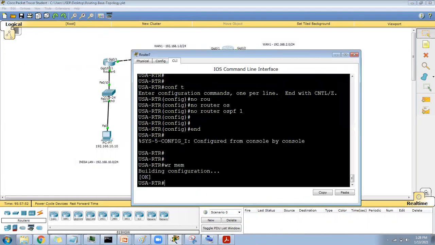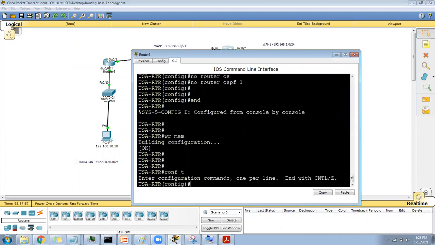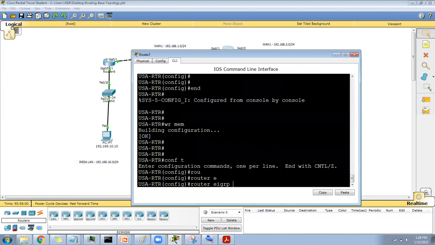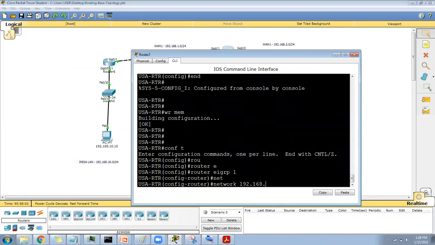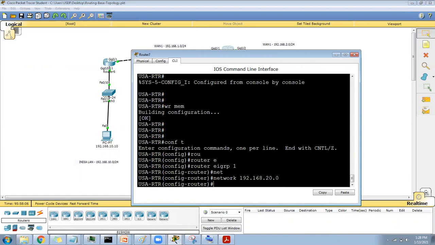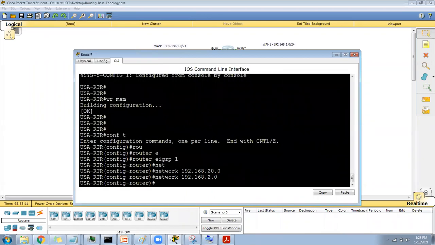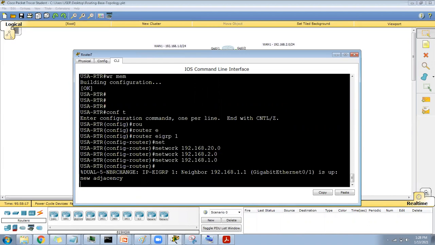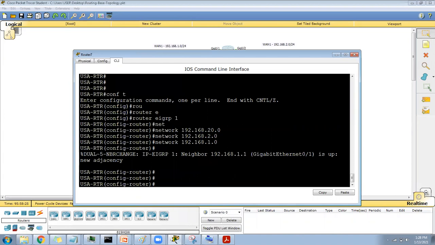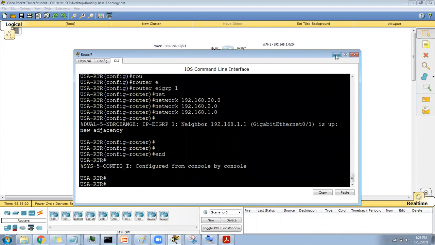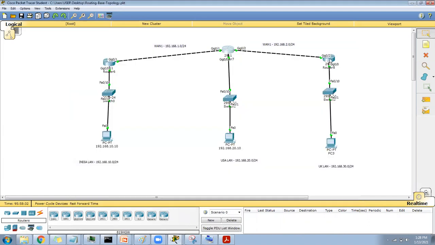So now just watch here. I'm configuring on the USA router. Router EIGRP, network LAN 192.168.20.0, then 2.0. Now can you see how fast this protocol is? I'm just enabling the WAN link, and in a fraction of a second the neighborship got formed. Do you see it this fast in RIP or OSPF? Do you observe this? No. In OSPF it will take at least some more seconds.